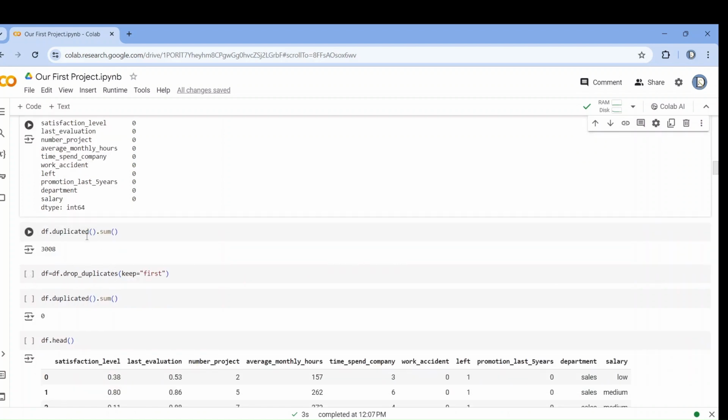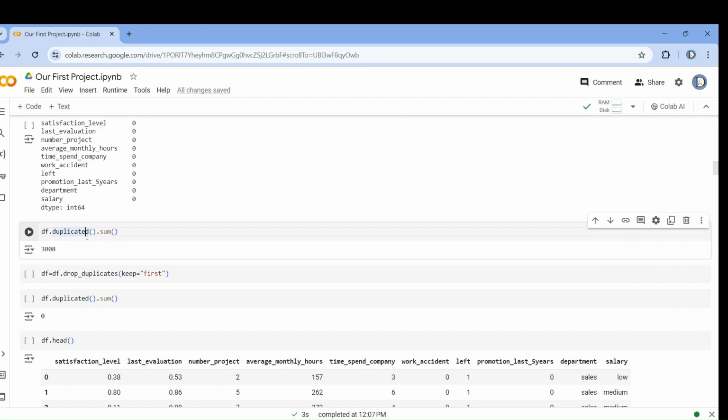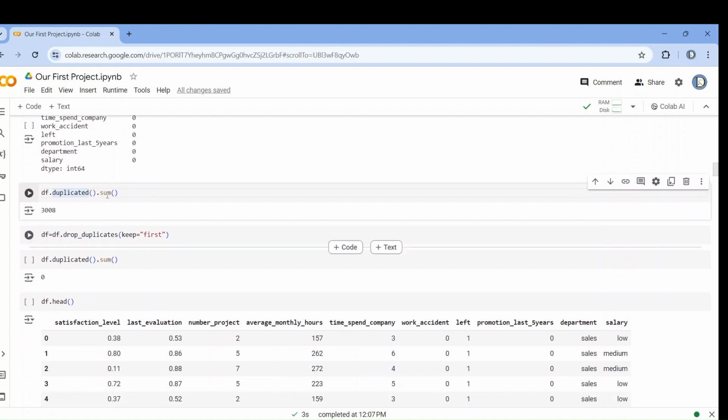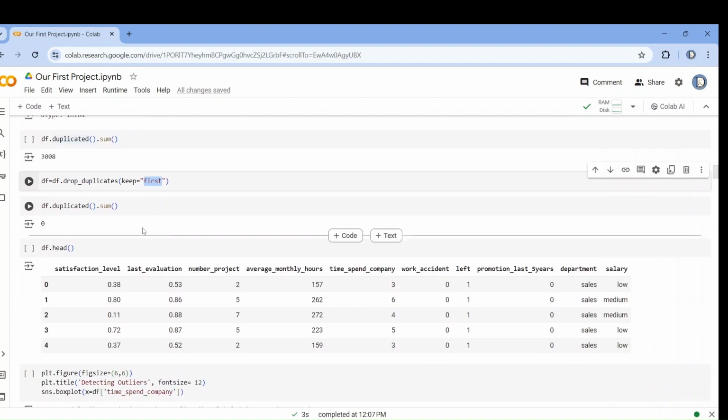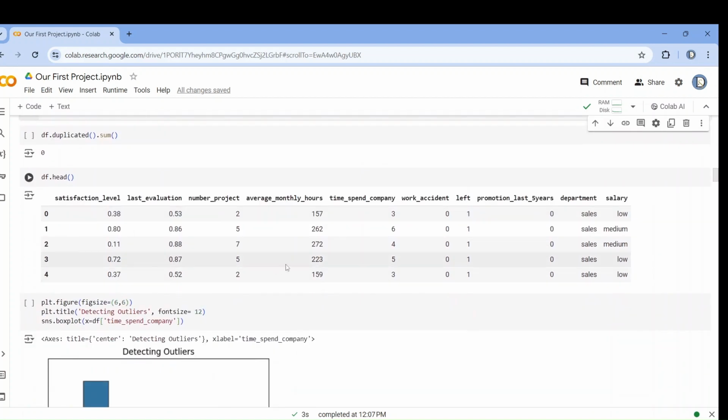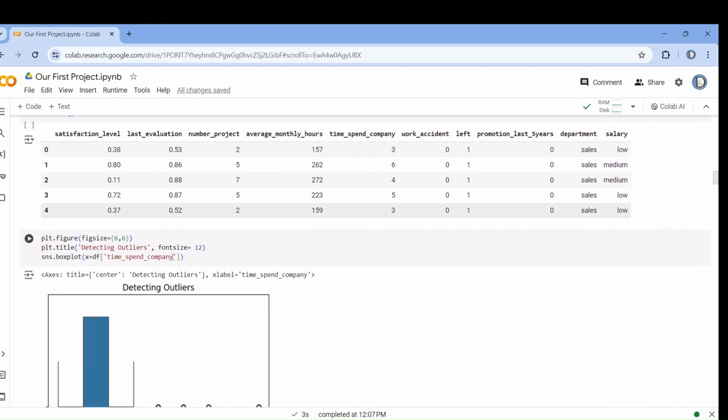In the next step, we checked whether there are any duplicated values, the same data, because the data is not always clean. So our job is to perform the data cleaning. We checked, and obviously you have to delete duplicates because you don't need them. Keep equal to first means only one value will be kept and all other duplicates will be deleted. We rechecked it here and fetched some rows to check whether it is okay.